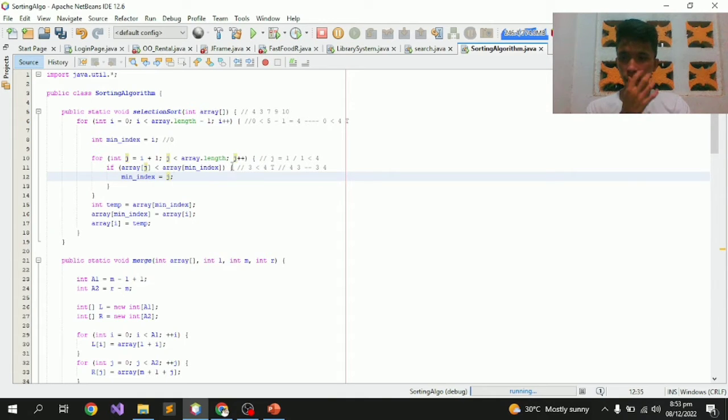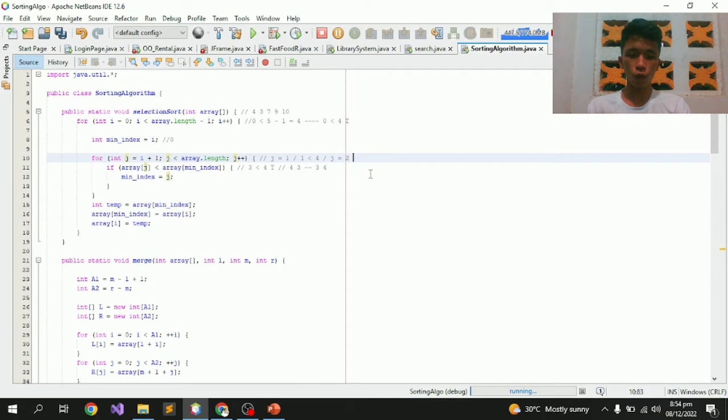This time we will increment j. As we increment j, it will now become 2. So j will be equal to 2. We will check here if 2 is less than 4, so it is true then. So here, if the array j will be less than the minimum index.